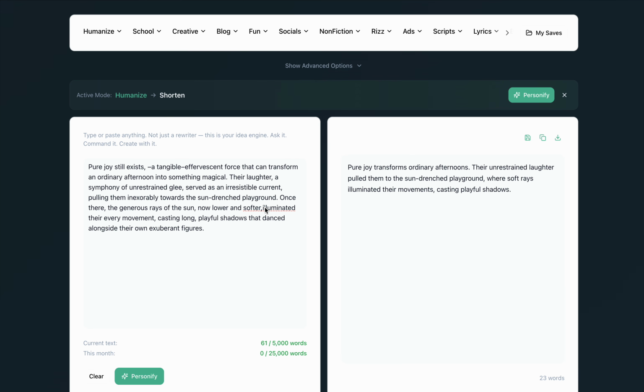Oh, there we go. Okay, we're over here. We're gonna do this. I accidentally pressed the other one. Okay, so we're gonna do that. Illuminate their every movement. And then playful shadows that danced alongside their own exuberant faces.